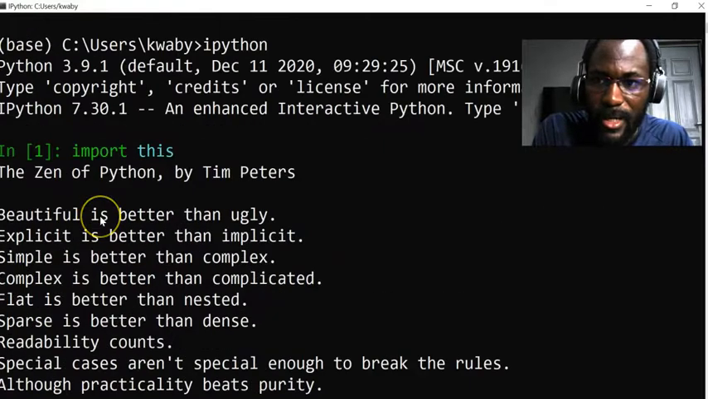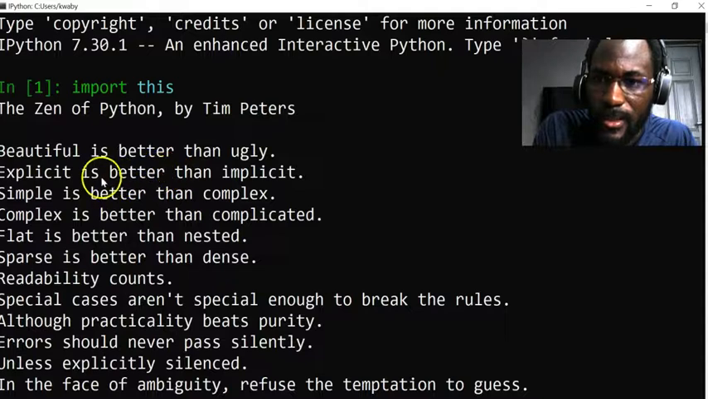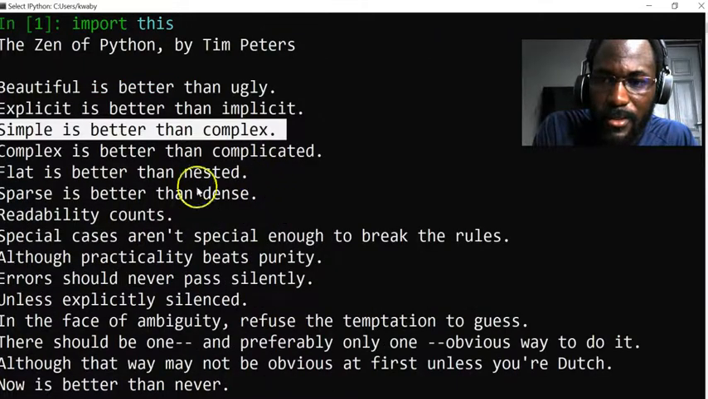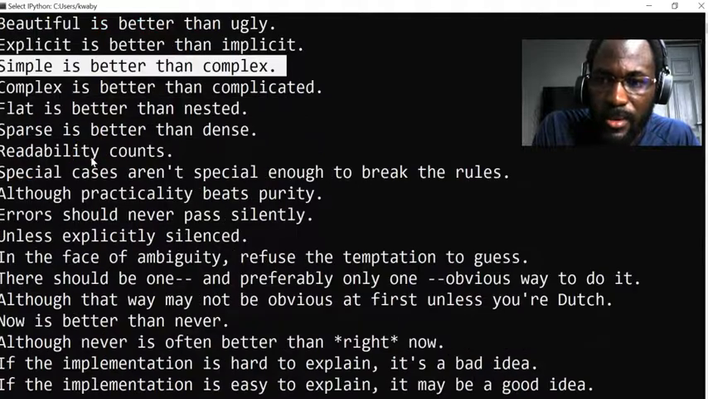And there is a nice write-up here that is attributed to Tim Peters. It talks about a few philosophies of writing nice code. And it says beautiful is better than ugly, explicit is better than implicit, simple is better than complex. And this is the line that I wanted to highlight for you. Simple is better than complex. You do not have to use the big sounding things just because they are there.